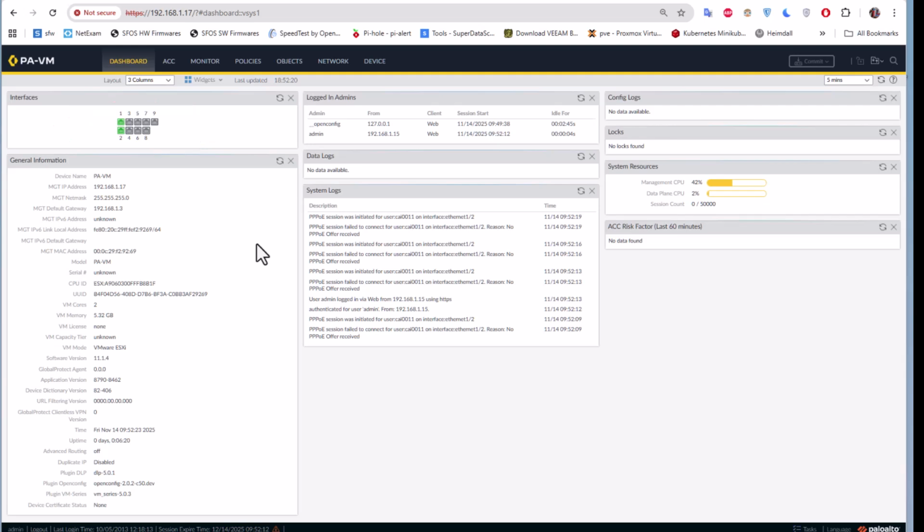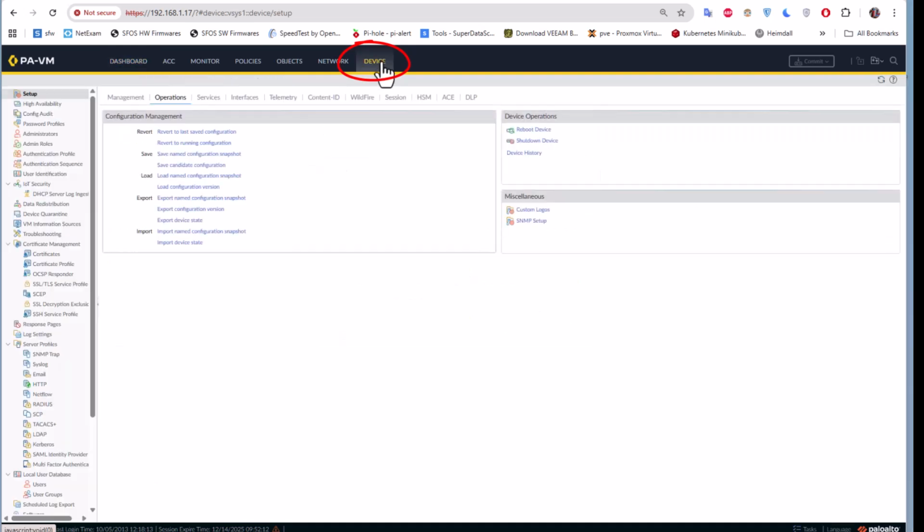As I told you, in this video we're going to perform some initial setup and configuration. In order to do that, there is a very important section that you have to go to. This section, as you can see here, is the Device section. I'm going to click on Device, and here on the left you can see a lot of sections. We are interested in the Setup section.